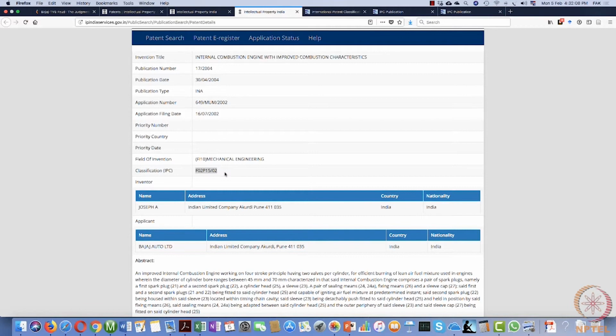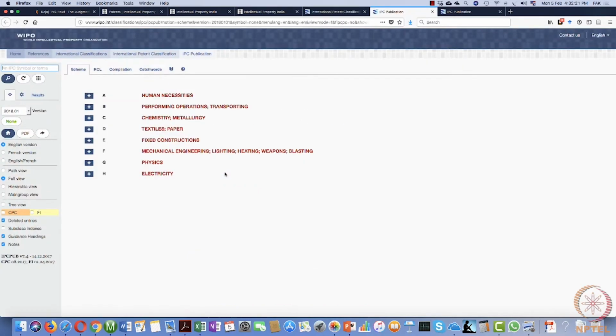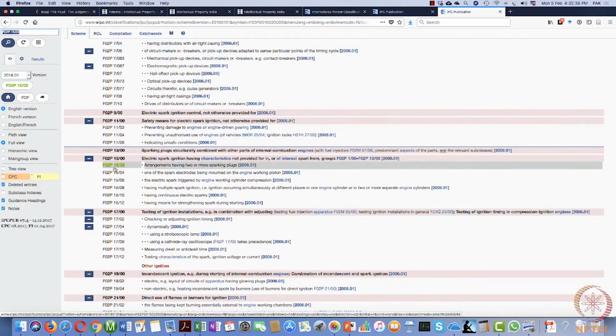F02P15/02. Now, if you search on the IPC website, which is managed by the World Intellectual Property Organization, the search page looks like this. You could search for the IPC code in this column on the left hand side and press the search button here, and it will take you to something like this. Here's the search term and here's the search button. The particular code is here: F02P15/02, arrangement having two or more spark plugs.